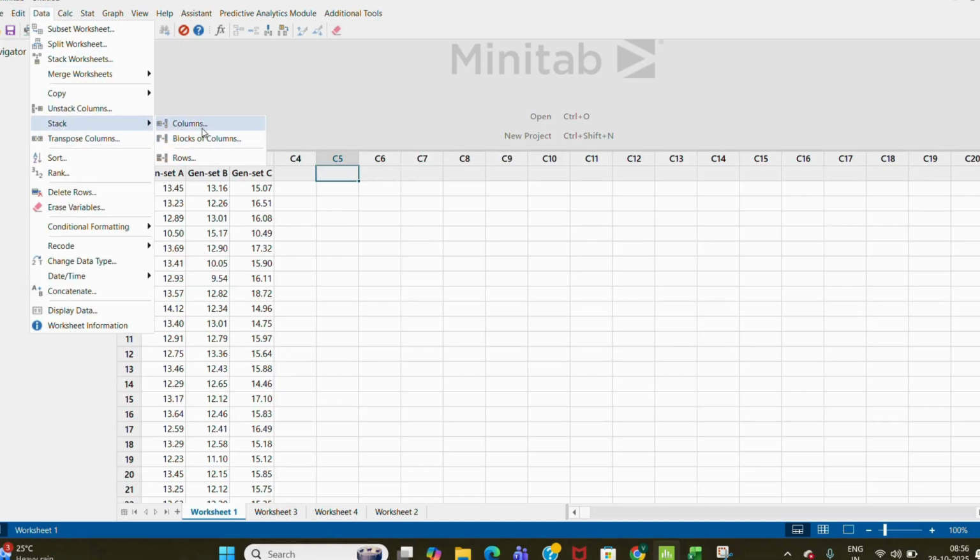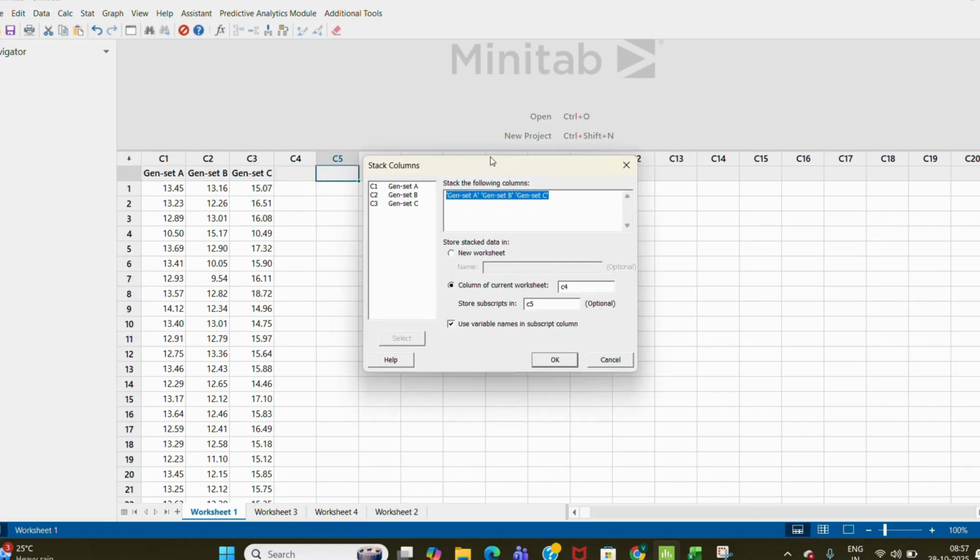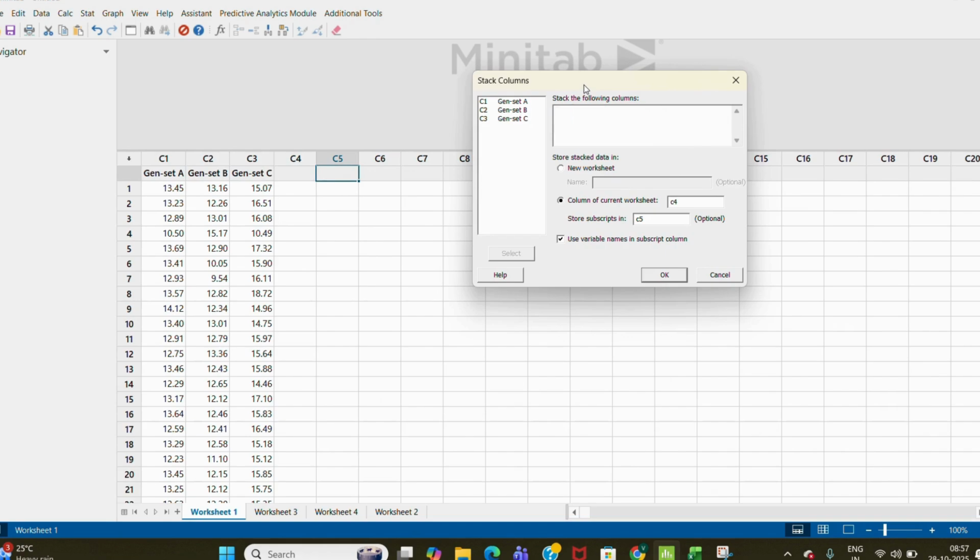So here there are 3 options. I will explain each one of them with different examples. First, we will go with Stack Columns. So when I click on Stack Columns, the first information that I need to give is which are the columns which contain data which need to be stacked together into one single column. And here I select C1, C2 and C3, which is the carbon dioxide emission in 3 different gensets.